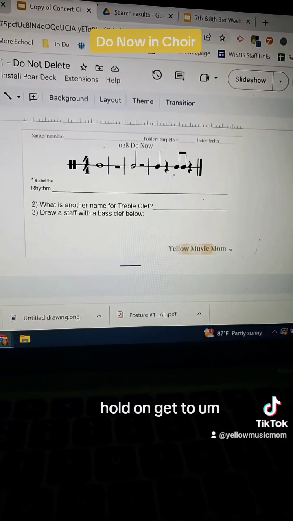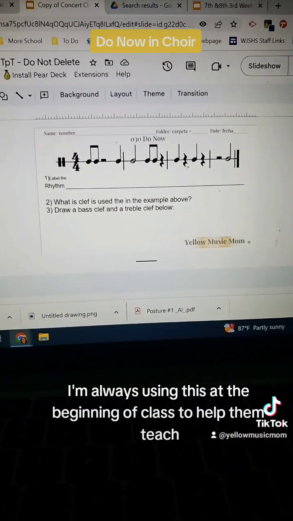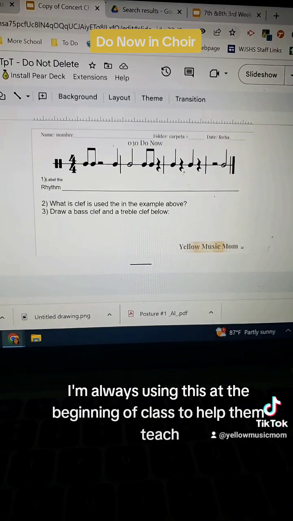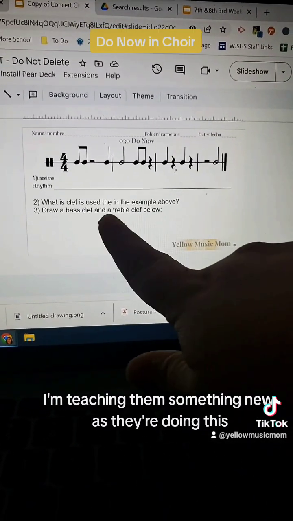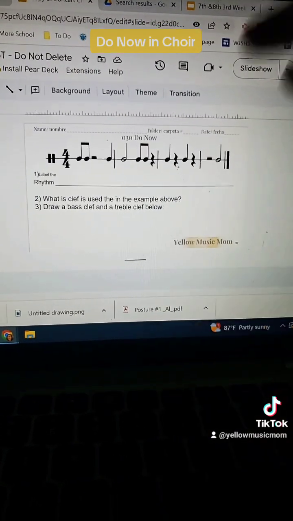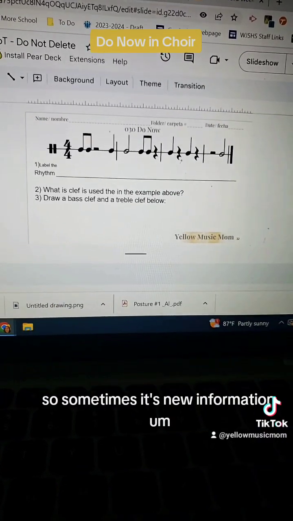As you can see, I also ask them other questions. I'm always using this at the beginning of class to help them learn something new. I'm teaching them something new as they're doing this. So I let them fill them out on their own while the timer's going, and then we go over it. So sometimes it's new information.